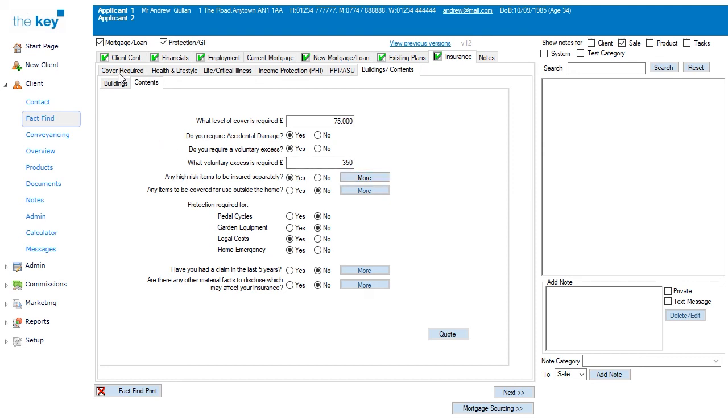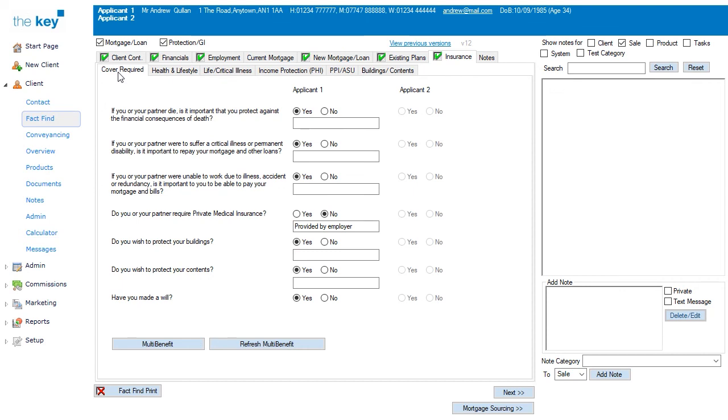Once complete, the Cover Required tab will also allow you to launch the multi-benefit integration with iPipeline's Solution Builder service, and it will pass through all of the needs for life and critical illness and income protection as required.